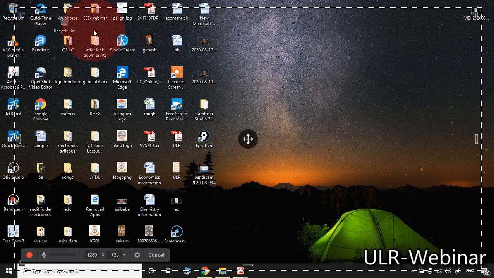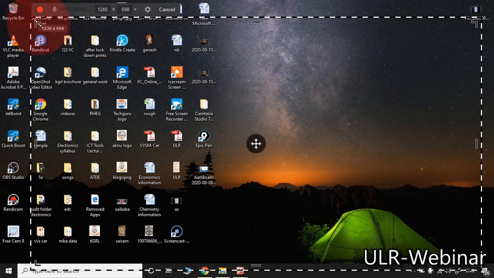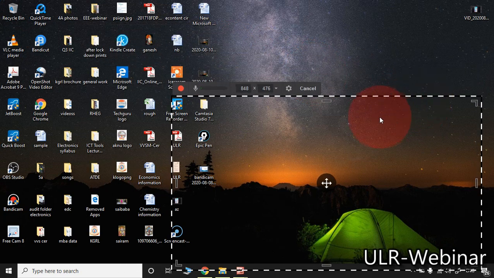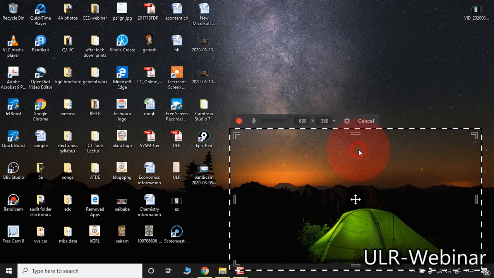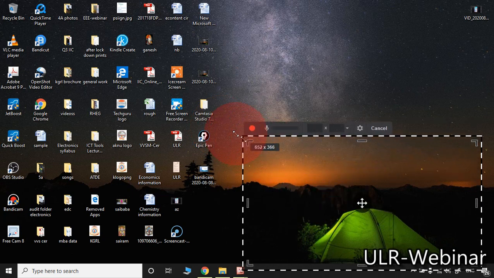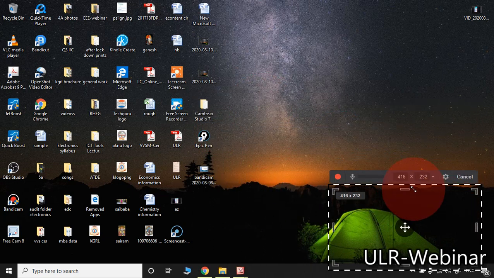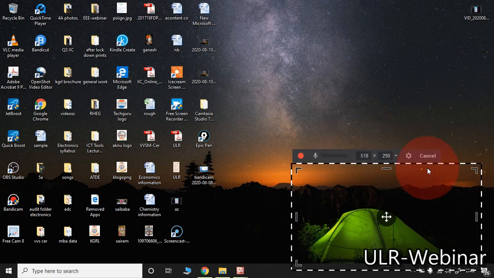I can change the screen area. I can change the screen area simply by using my mouse. I may drag this as per my requirement. The complete screen or some particular portion of the screen you may record as per your convenience.